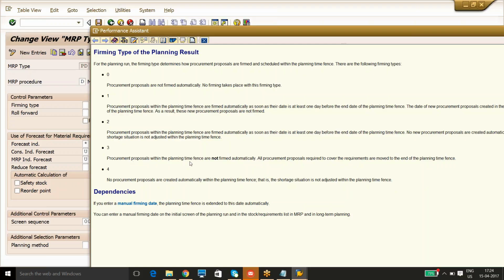The procurement proposals within the planning time frames are not firmed automatically. All the procurement proposals requested to cover the requirements are moved to the end of the planning time frames. So you see, these are different options we have.